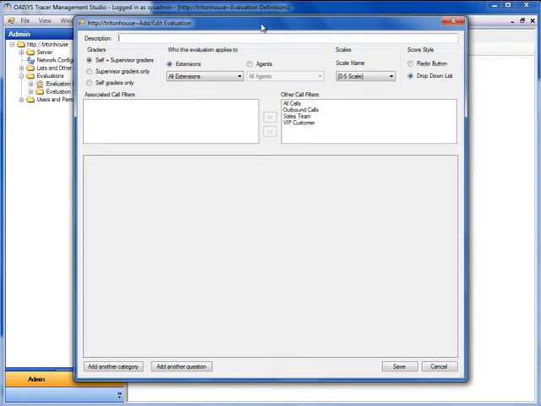Description, pretty straightforward. Let's call this our sales eval. Once we give it a bit of a title so we know what we're looking at when it comes time for grading, all the other choices that we have here in this top section are the logistics. Who it's going to apply to, under what circumstances, and what do I want it to look and feel like. So the first major decision that we have below is the grader.